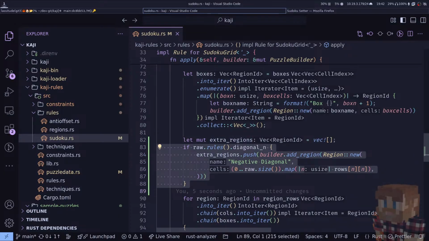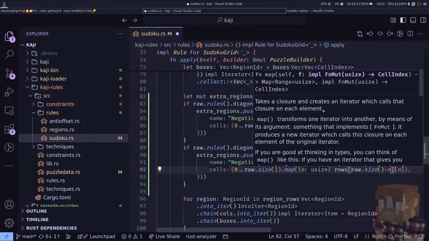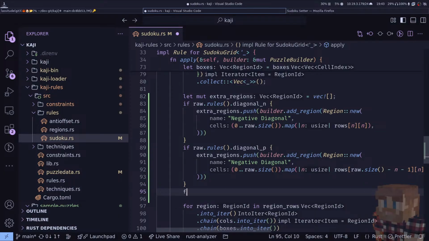Our positive diagonal is going to be something very similar. So this is going to be diagonal P. And the rule there is just going to be that rather than from n, so rather than going 0, 0, 1, 1, 2, 2, 3, 3, we want to go the other way up. So it's going to be raw dot size minus n minus 1. So that gets us our positive diagonal because we're going from bottom left to top right, and the rows obviously go top to bottom. Then we're going to do disjoint sets.